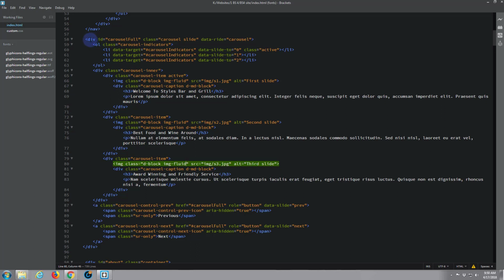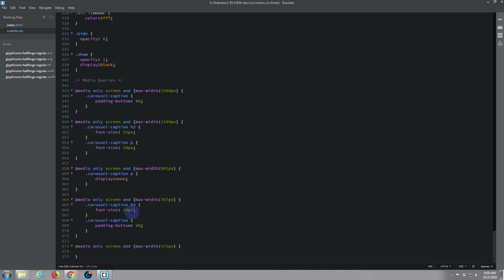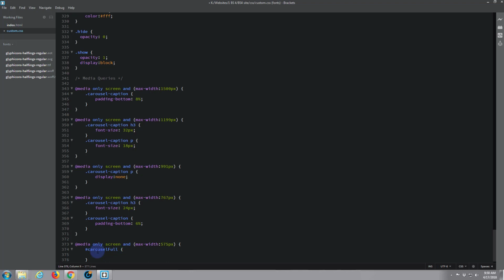We've got this div and the ID is carousel full. So I want to put hashtag carousel full because it's an ID, not a class. So let's just make the whole thing disappear when we get to that small screen. You may want to do things differently. That's entirely up to you. You can keep on adding media queries ad infinitum until you're happy. But I think this will probably be the easiest way. So again, I'm going to say display none.